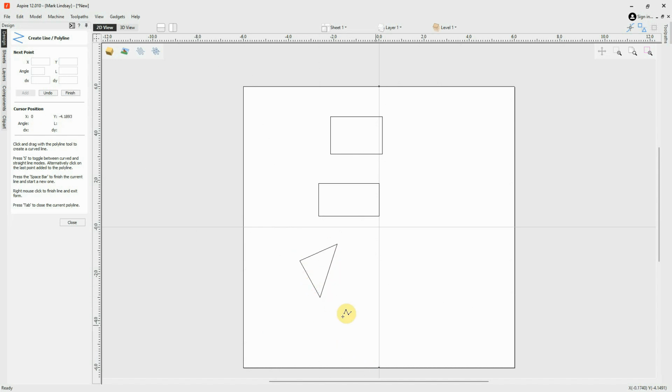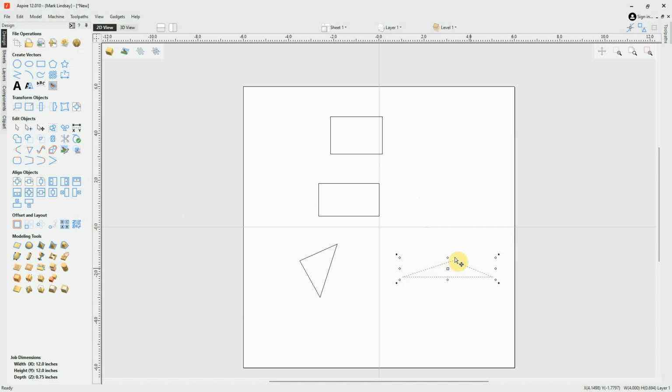This angle may or may not be easy to draw within the polygon tool. I can click here, come way over here, click, come up here, click, come down this direction, and tab. This kind of a polygon could be difficult to make with the standard polygon tool. So that's the benefit of drawing closed vectors using the Draw Line Polyline tool.